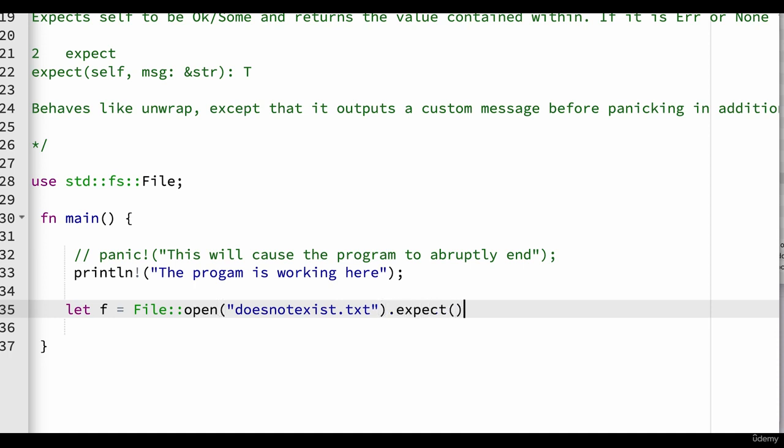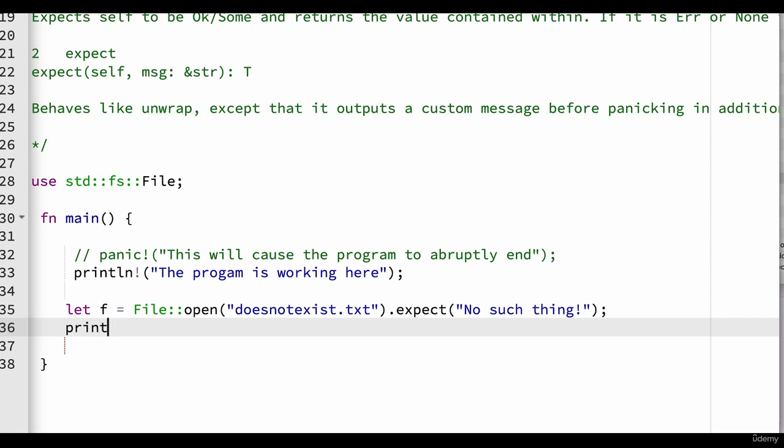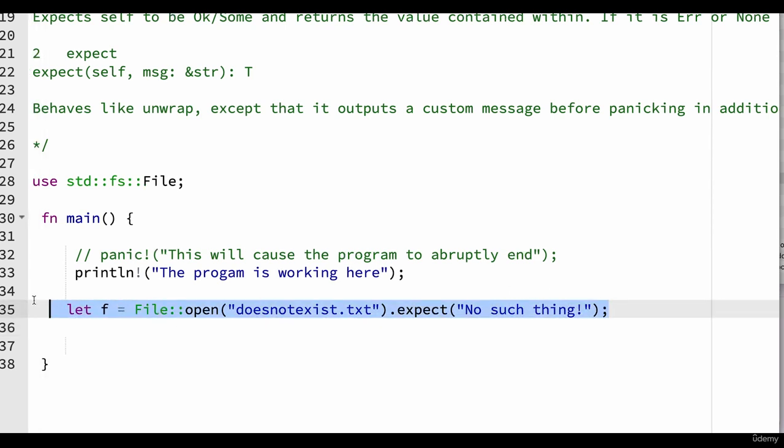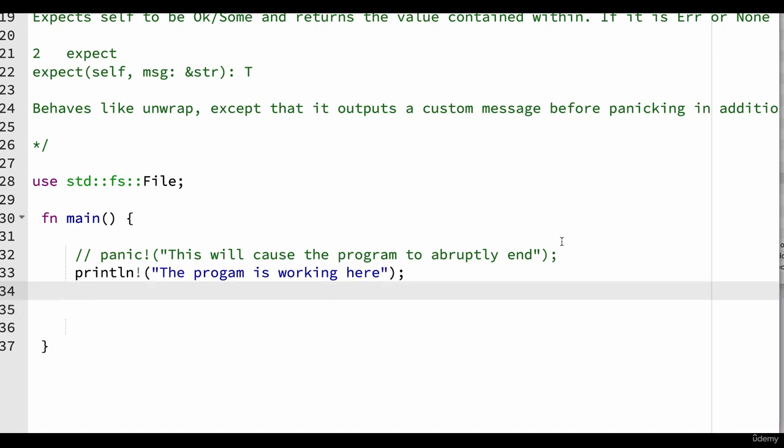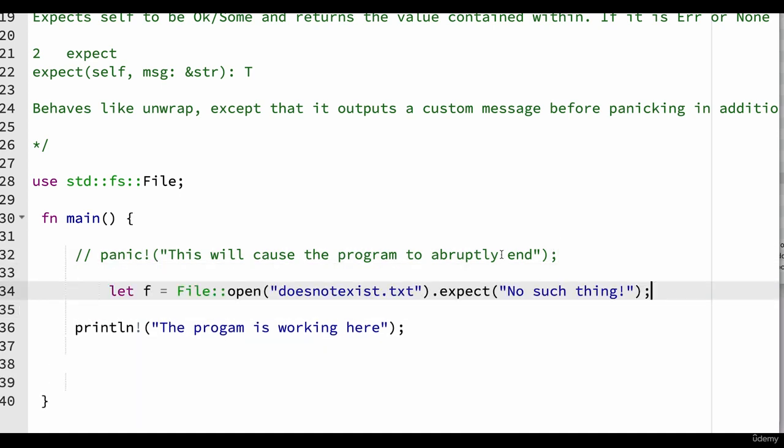I could say .expect and actually input a message here. No such thing, all right? Because there's no such thing. Okay, now we could have our program here. You know what, I'll just move this code now. I'll copy this code over and I'll just move it above the print, okay?